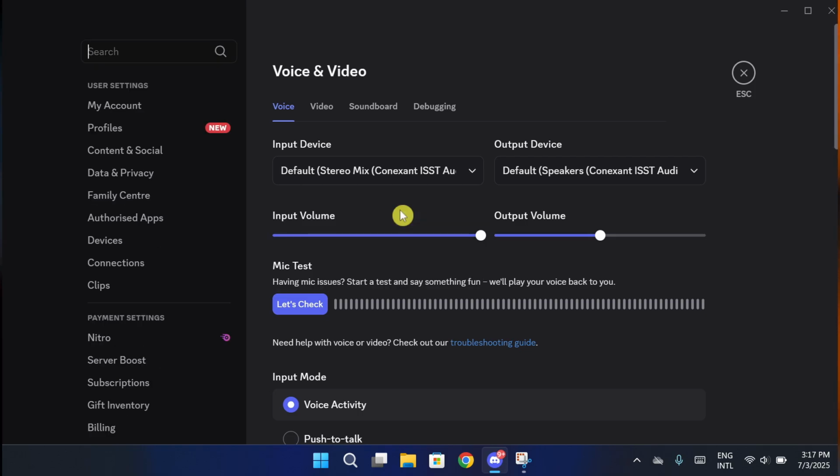Also, try raising the input volume to make sure you're being picked up clearly. Right below that, there's a mic test button. Click it to check if Discord is picking up your voice at all. If it's working here, great, you're halfway there.